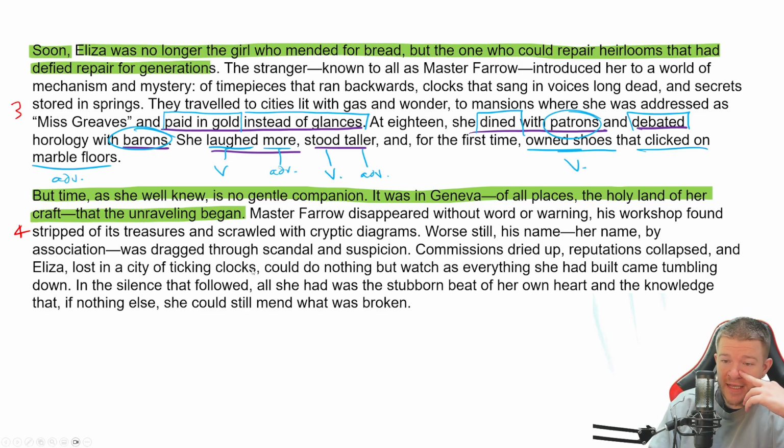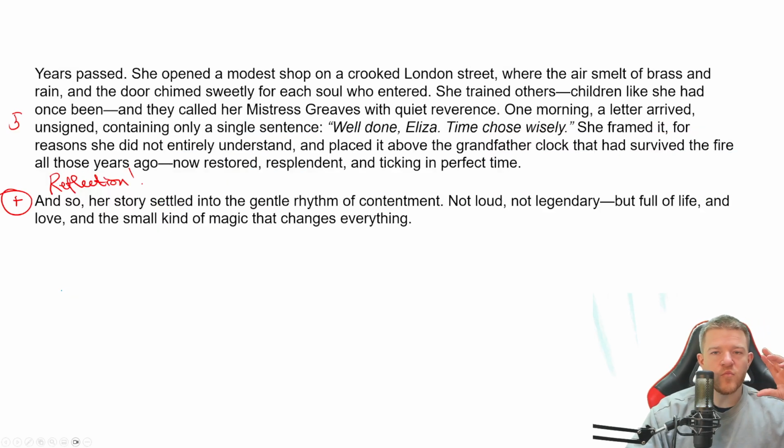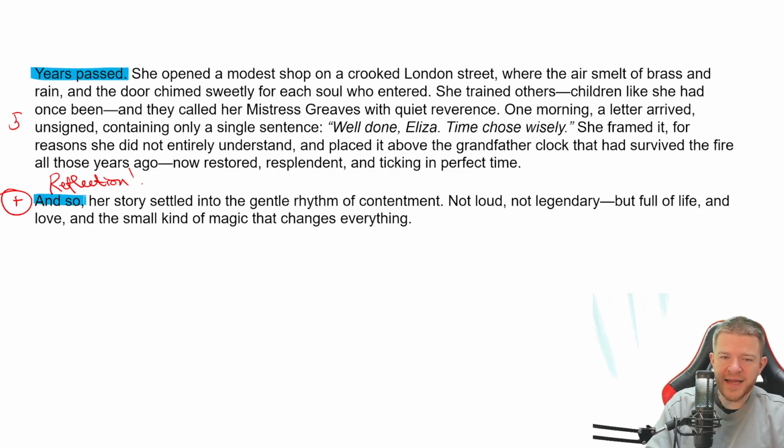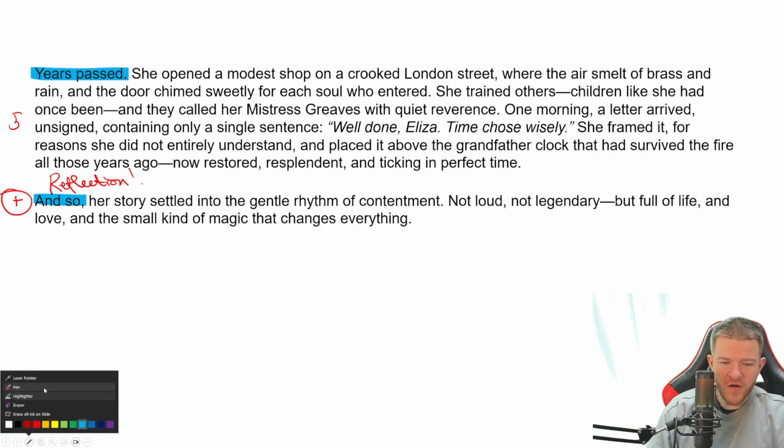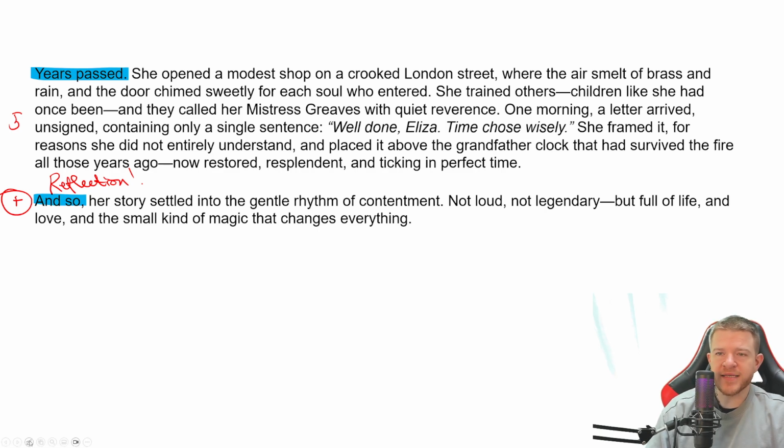Then we have, obviously, if we're following the Cinderella structure, this is where everything falls apart. Everything she had built came tumbling down. So again, these really expressive moments show time passing and significant events taking place. Years passed. And so we've got these orienting phrases at the start of our opening sentences.